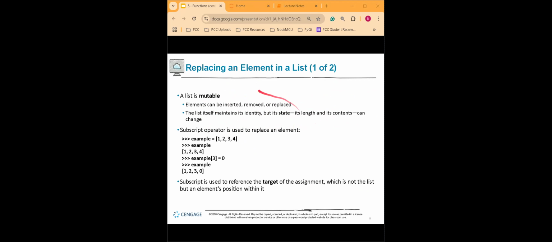So what is its identity? It's a list. So after changing the length and its contents, it will still be a list. That's what it means to be mutable. It didn't become a dictionary. It didn't become a regular string. It's still a list. So that's what it means to be mutable.